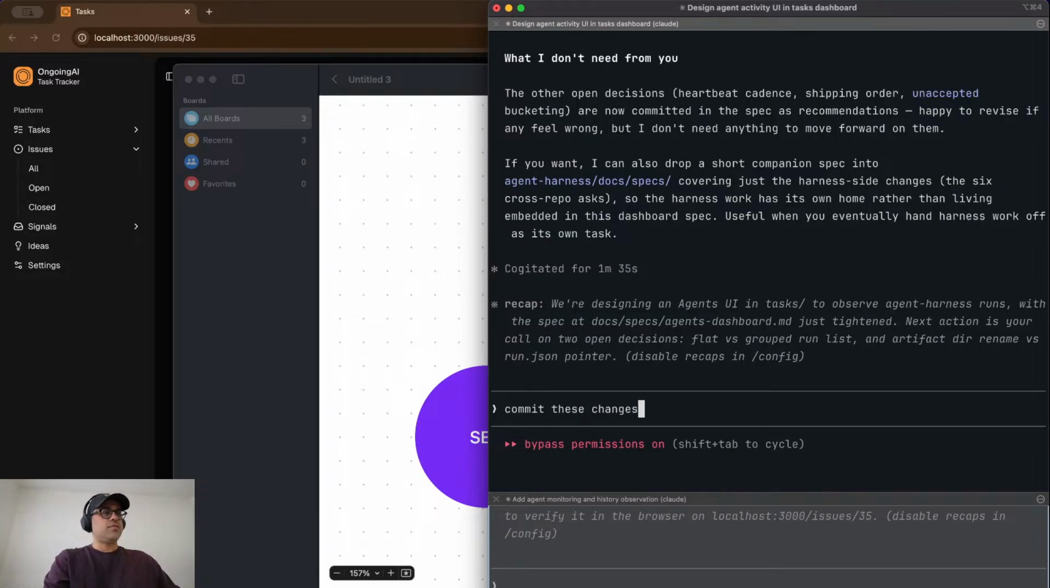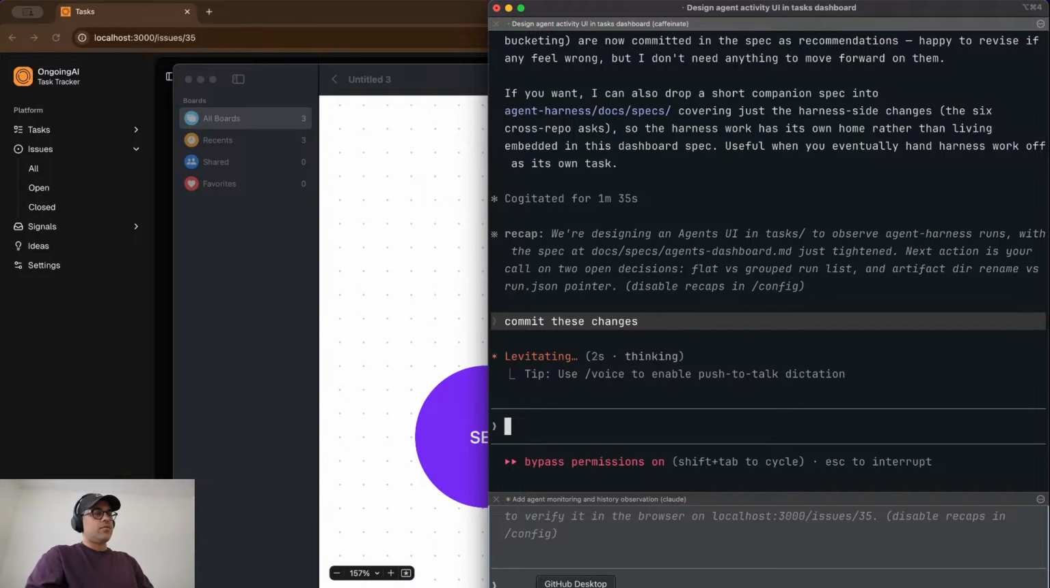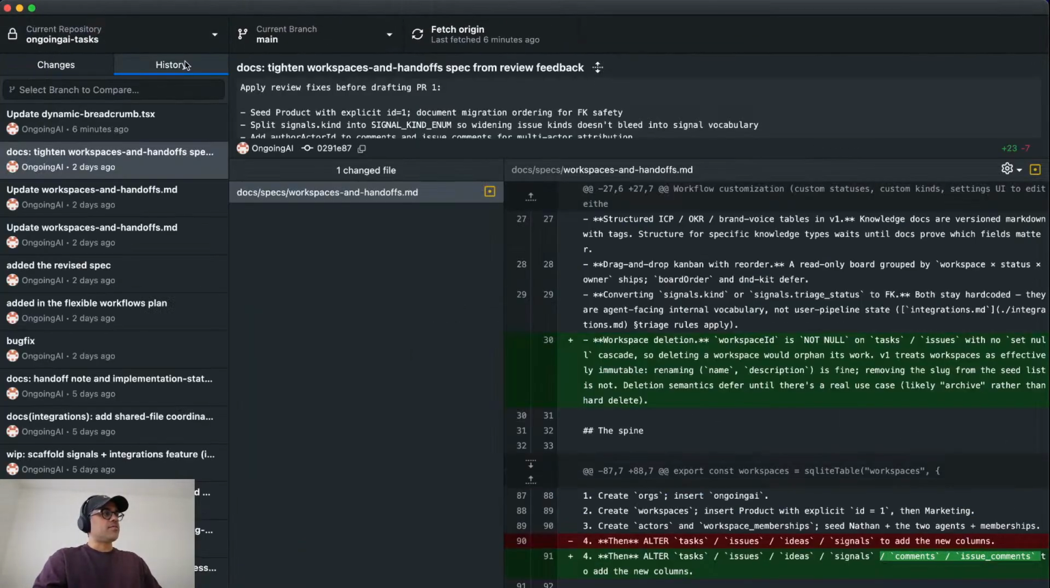Submit these changes. So this is how I store the historical context of what we're working on here.